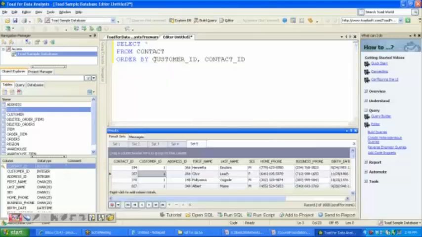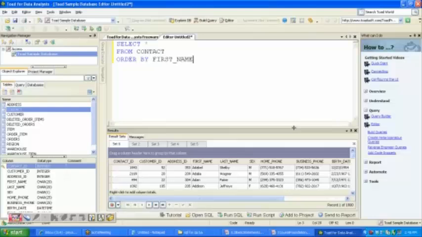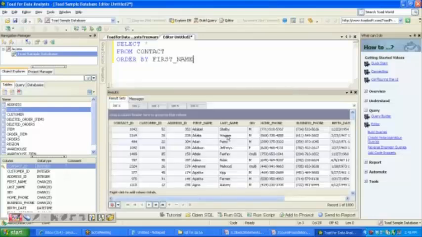You can also organize it on the first name. Yes, Anita, you have to type select star. Then we have first name. Order by first name. So do you see? It is ordered by the first name column in alphabetical order.